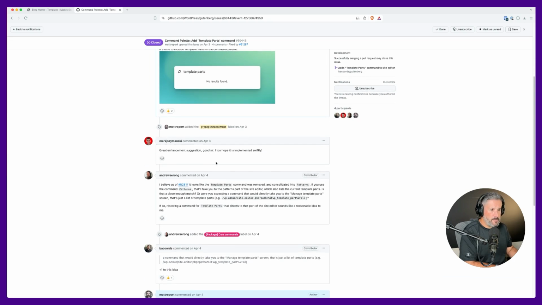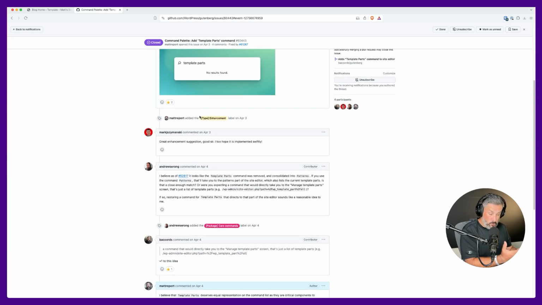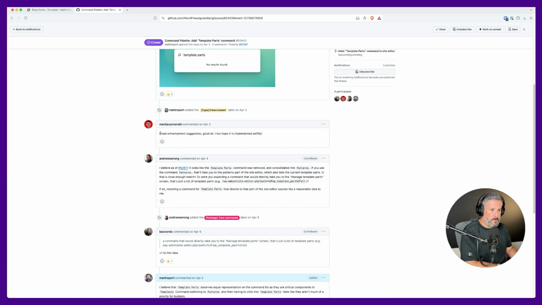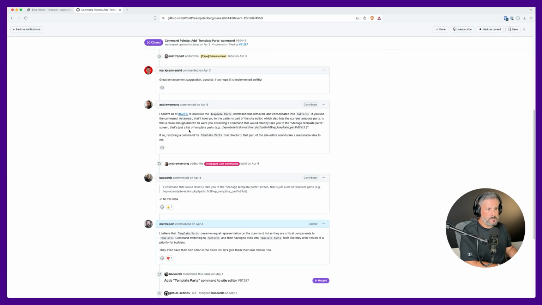Now, you'll see as you scroll down, folks have thumbs up. Some folks have commented, like Mark Szymanski. Andrew put in, I believe, as of number 52817, which is another issue number, it looks like the template parts command was removed and consolidated into patterns. And if you use the command patterns, that'll take you to patterns. And my sort of retort to that was, well, that's great. It brings you to patterns.